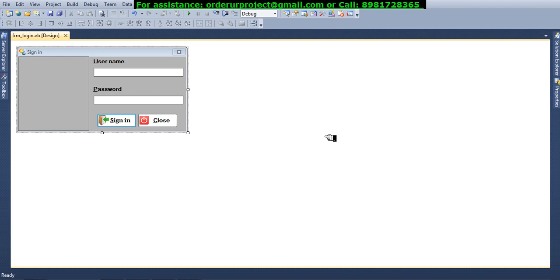Hello viewers, in this presentation I will be talking about VB.NET and MySQL Server 5.5. The objective of the presentation is a login form, but this login form will not only ask the user to enter the username, it will also validate it at the same time. If it is valid, then the associated picture of that user will be automatically displayed in the dialog box itself.